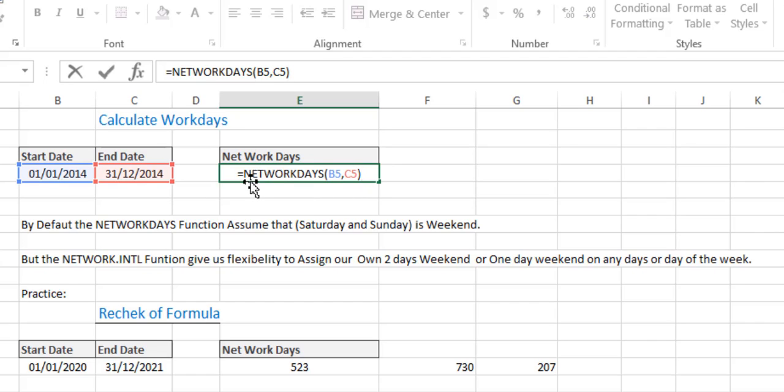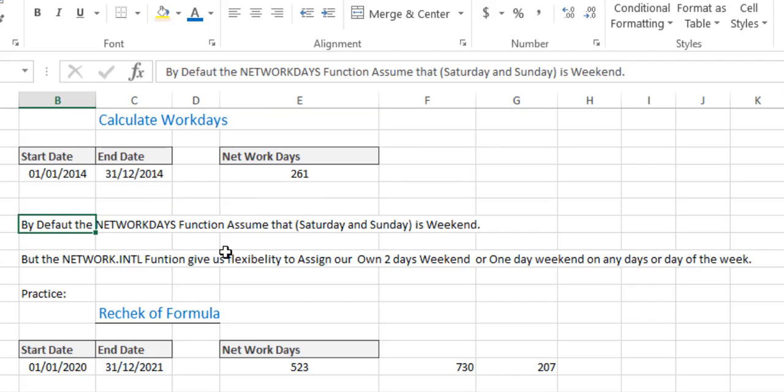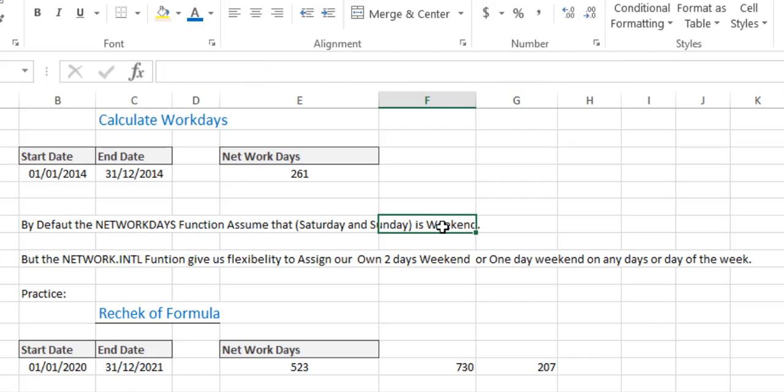We write NETWORKDAYS, then the first date and then the second date, and we close the parenthesis and we get the work days. Thanks to Microsoft Excel, which is calculating this for us automatically. So what do we see here? By default, the NETWORKDAYS function assumes that Saturday and Sunday is the weekend, but the NETWORKDAYS.INTL function gives us flexibility to assign our own 2 days weekend or 1 day weekend on any day of the week.